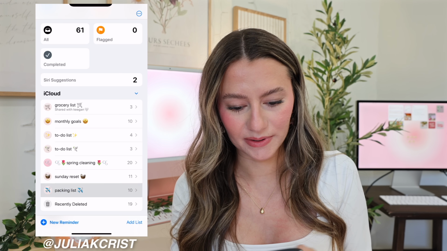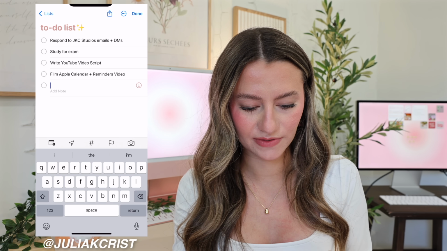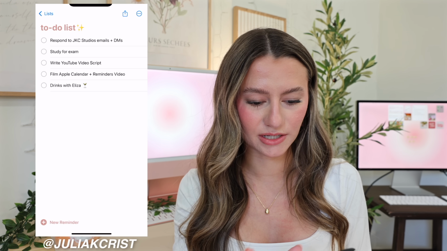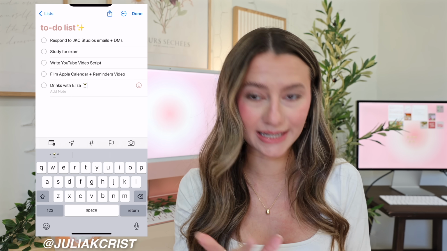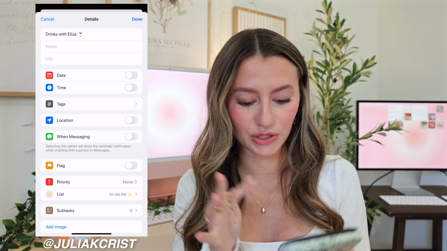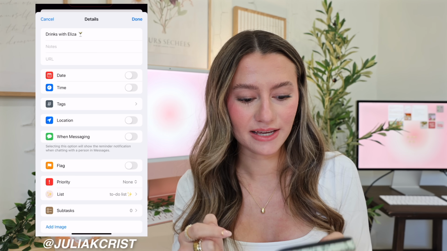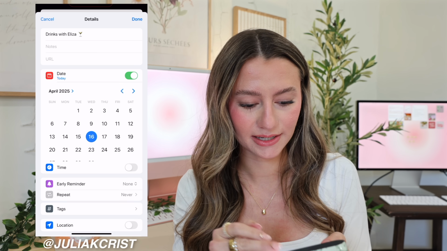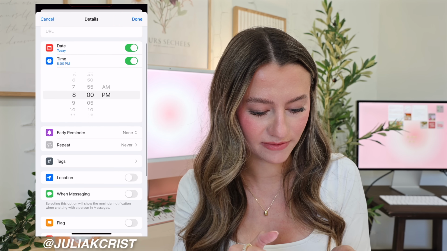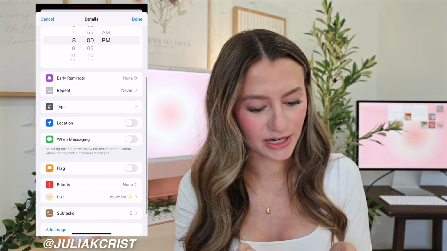Let's do another example. I'll add on to my actual to-do list for today. Let's say I have drinks with my friend Eliza later tonight. So I'm actually going to make this one a little extra by clicking the i. And here's where you can really make these as detailed as you would like. So I'm gonna add a date, which is today. Time, it's gonna be around 8 p.m. this evening. You can see there's so many things you can do.